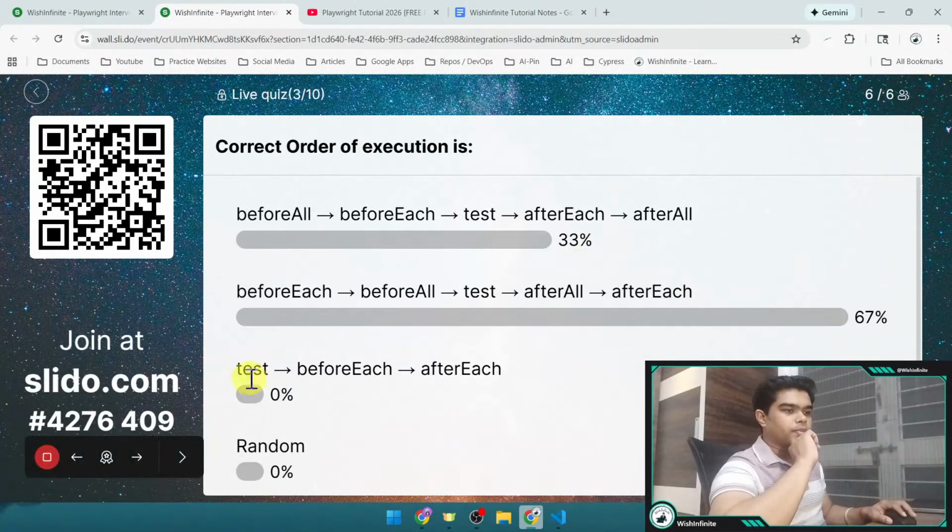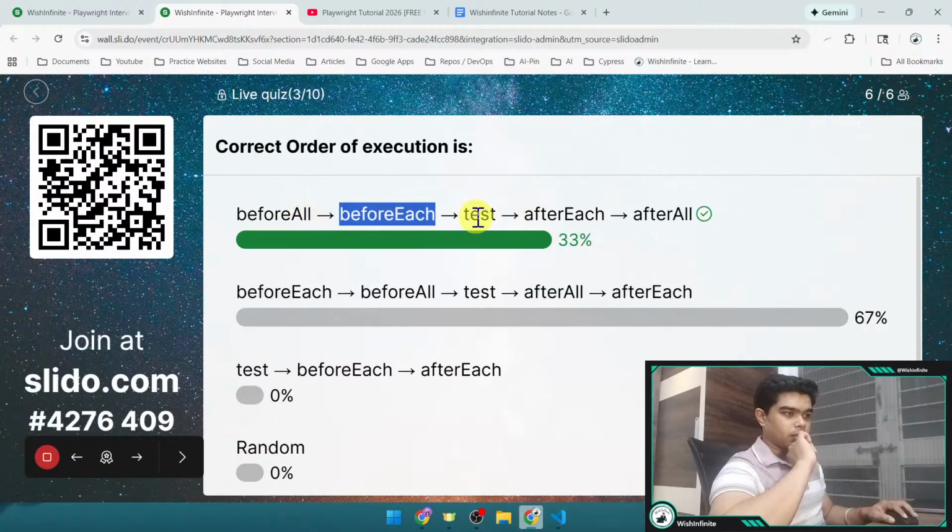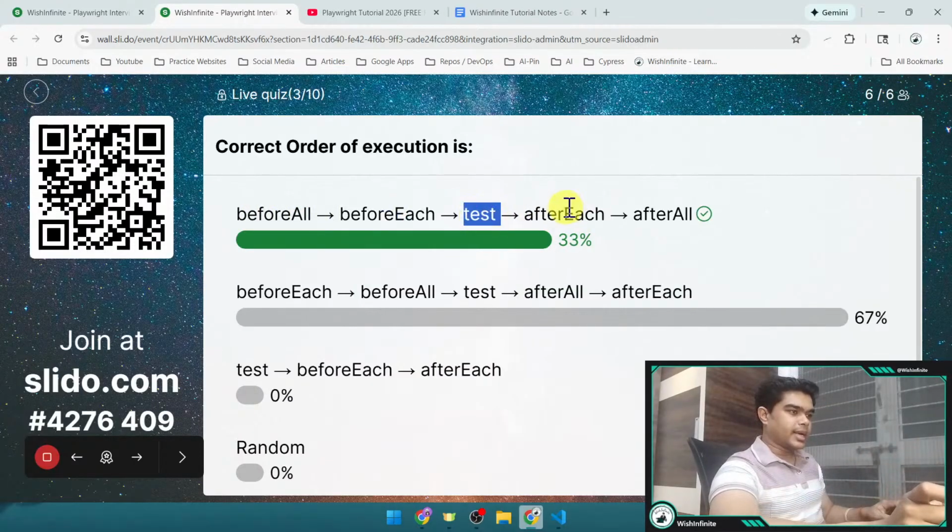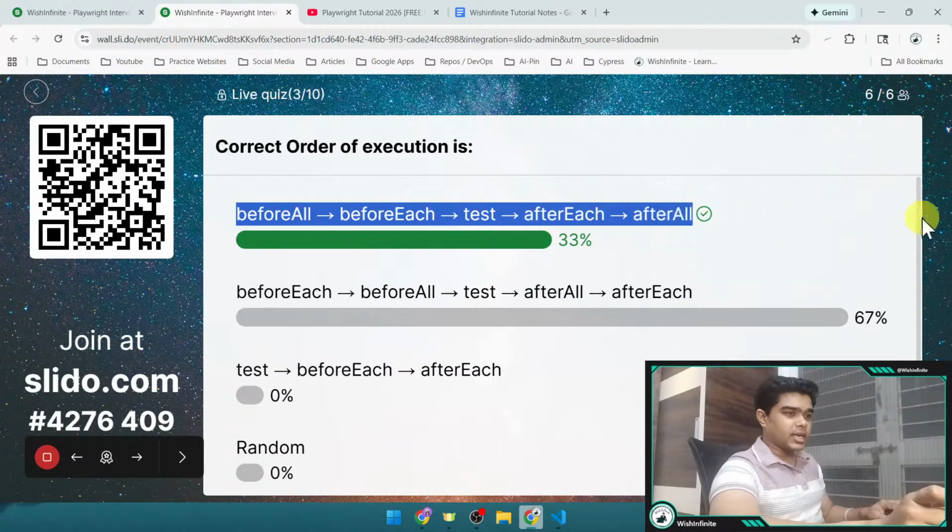Okay, so let me show you the correct answer. 33% of people have given the correct answer, which is before all, then before each, then test, then after each, and after all. So this is the correct order of the execution.